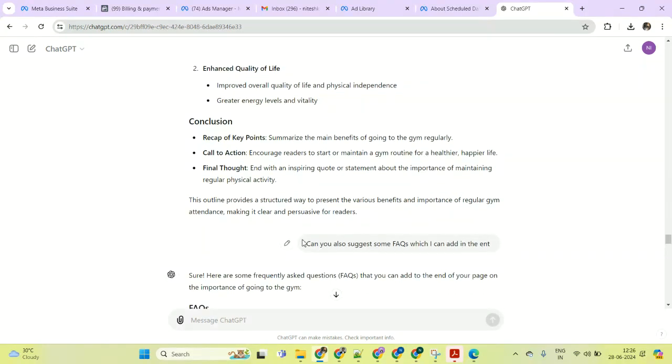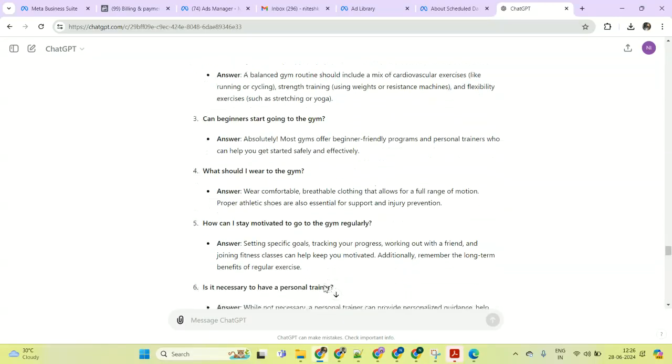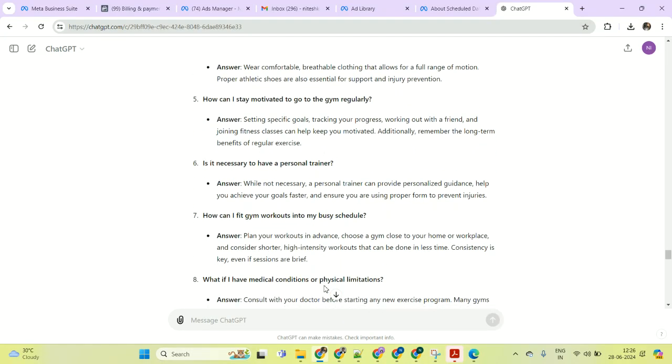I also wanted to add some FAQs, so I asked ChatGPT again: can you suggest some FAQs which I can add in the end? And some FAQs were also given, right? So either you can use the flow which ChatGPT has given, or the flow which the competition has used, or a mix of both.